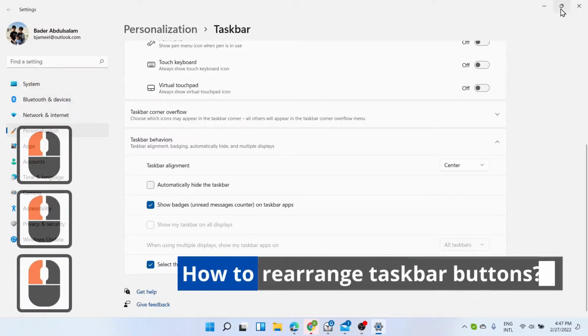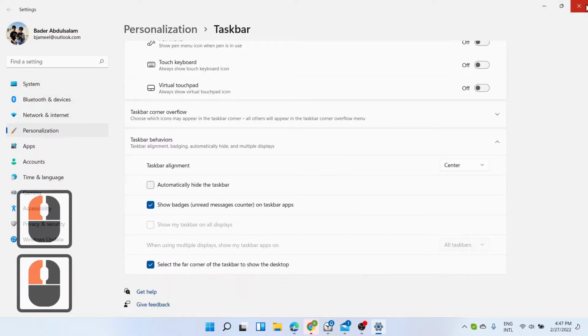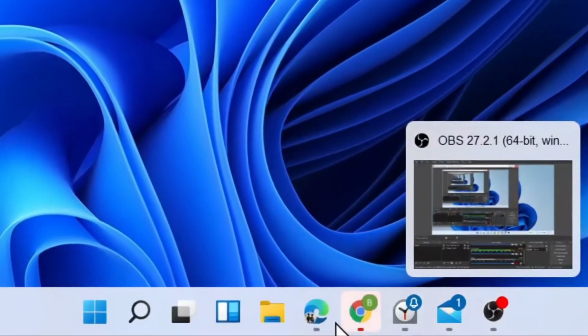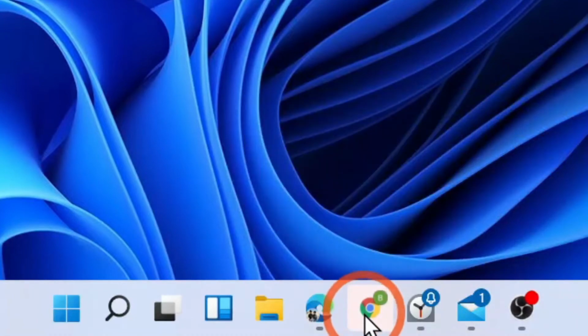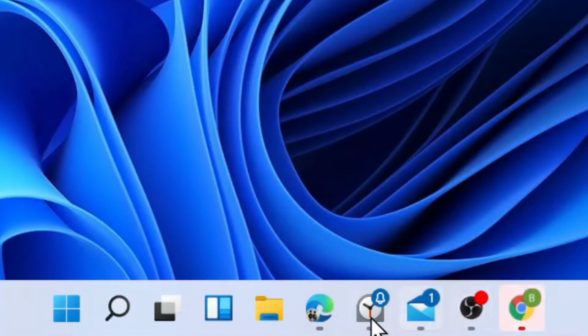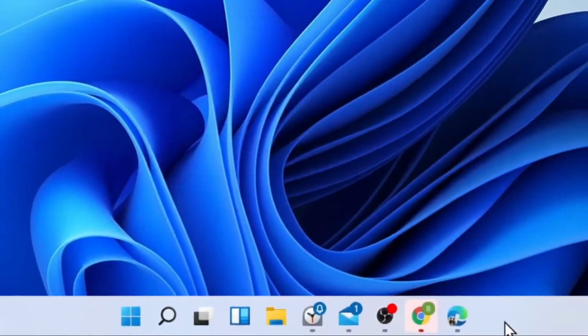Next, how to rearrange taskbar buttons. Whenever you want to change the order of app buttons on the taskbar, just drag a button from its current position to a different one.